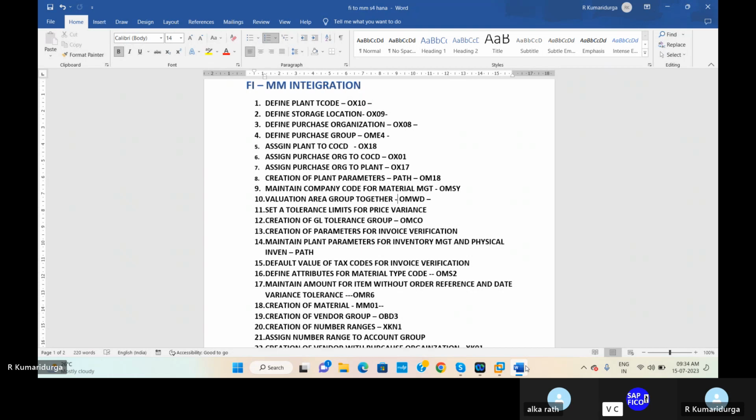When the goods receipt is posted, a material document is generated in material management, and an FI document is generated for FI, so there will be two documents. I am going to explain the material management document and the FI document. You will be able to see it in the FI document flow.